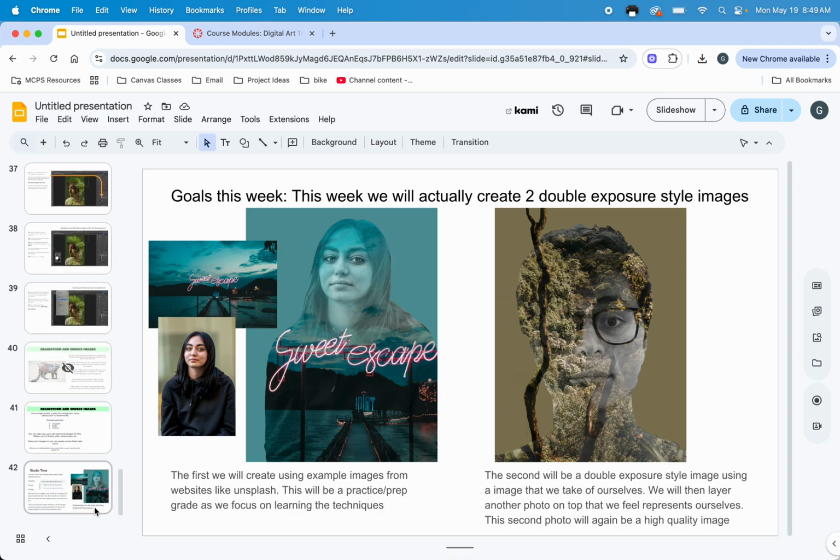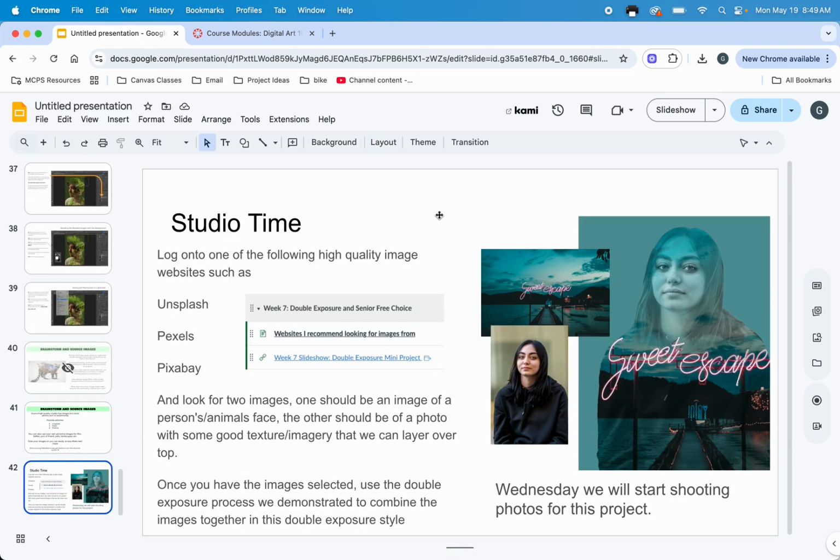So when you're working on this double exposure style image, the first thing you want to do is navigate to our week 7 module and open the little page I have with links to these high quality image websites. These are websites like Unsplash, Pexels, or Pixabay. You really want to make sure you use these websites and not images you find on Google Images, because the quality of those images tends to be pretty low, whereas these websites will give you really high resolution images.